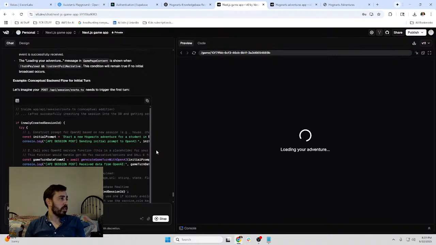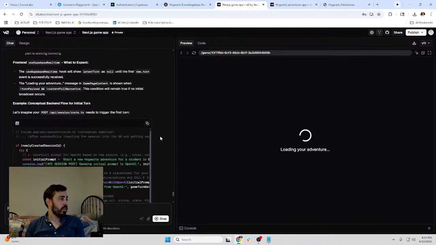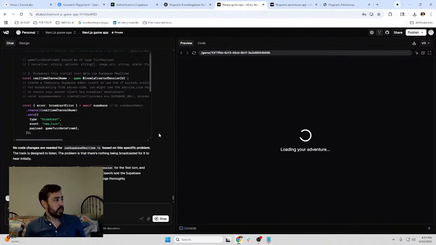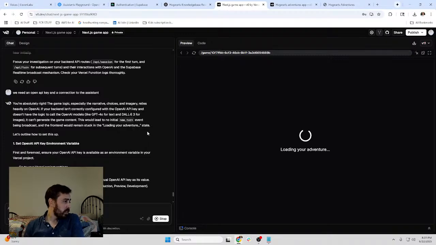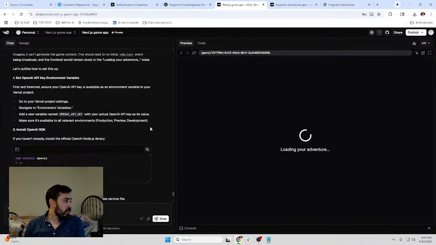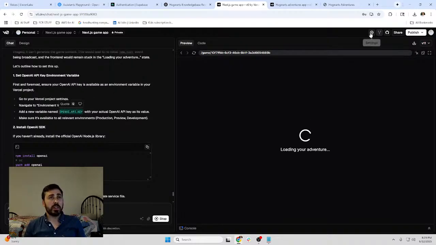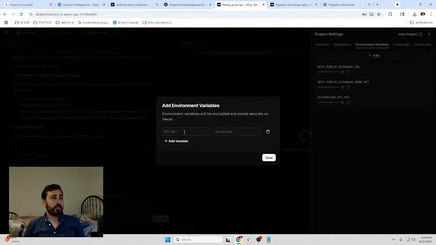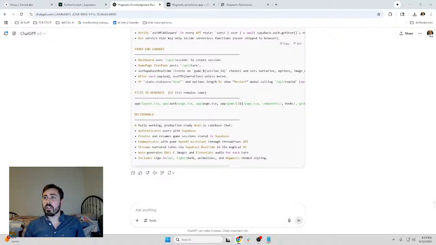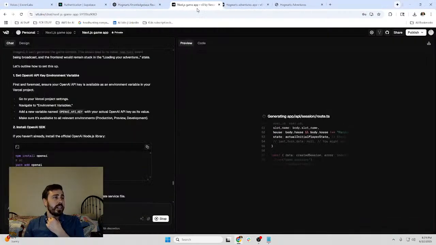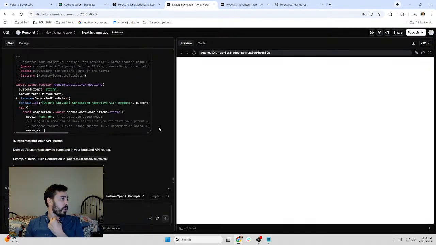Let's see. So I need to just update the API keys here. Let's see what it does. Okay, so we're going to do this. We're going to go to variables, and we're going to add the OpenAI API key, and let me go get that. Copy. Paste. Okay, that's in there. It's going to create the OpenAI service.